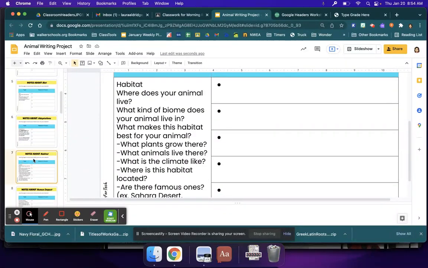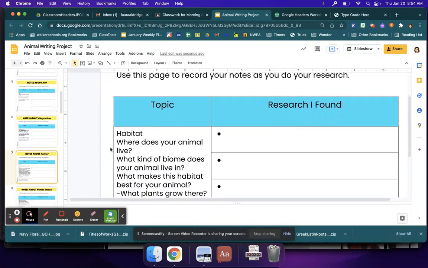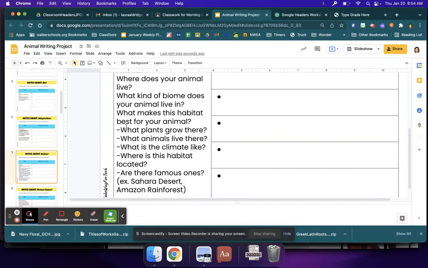Okay. Then we have habitat. Habitat has a lot of questions. You may not find all of these questions, but these are really good questions to have answers to, so that you can write about this even more.